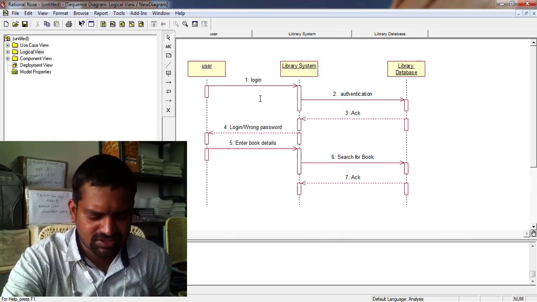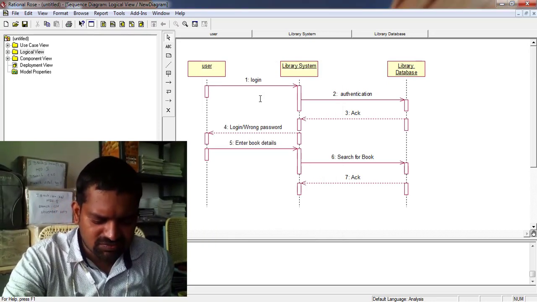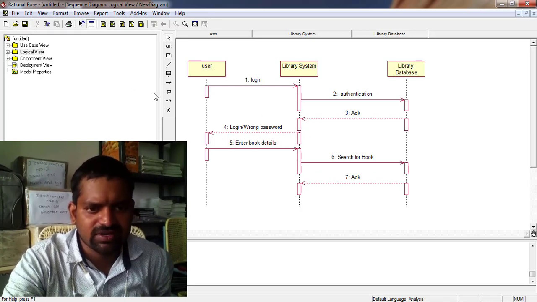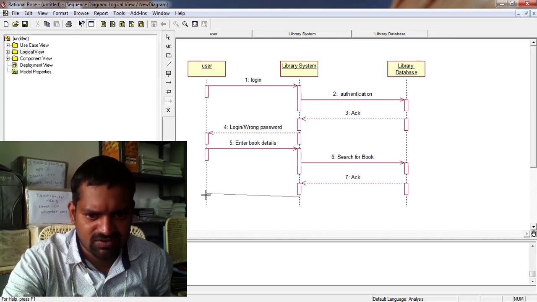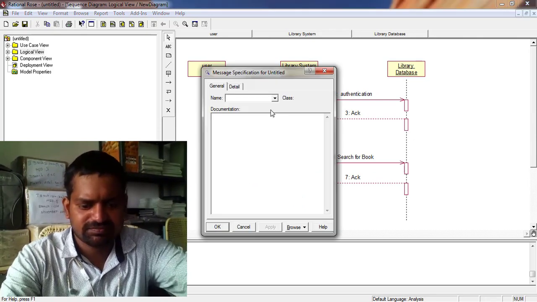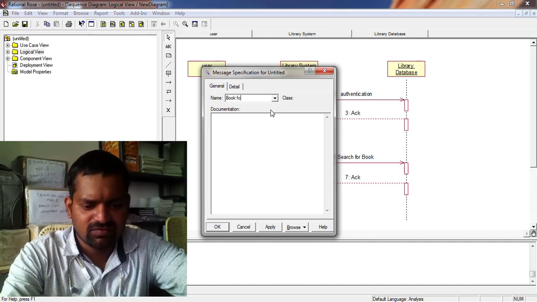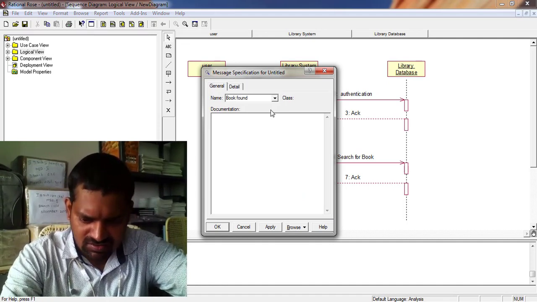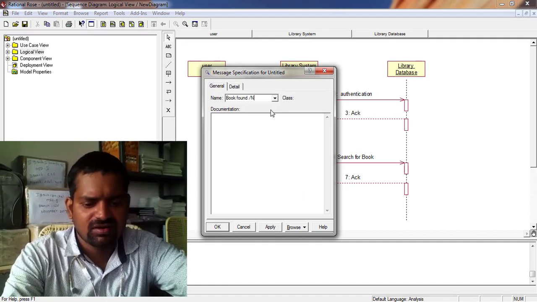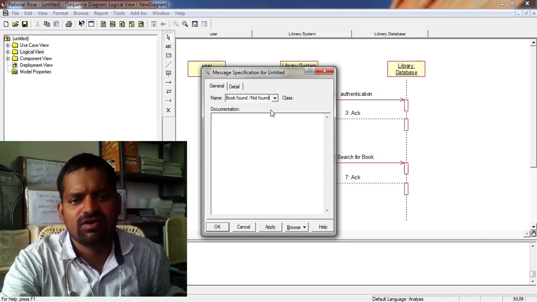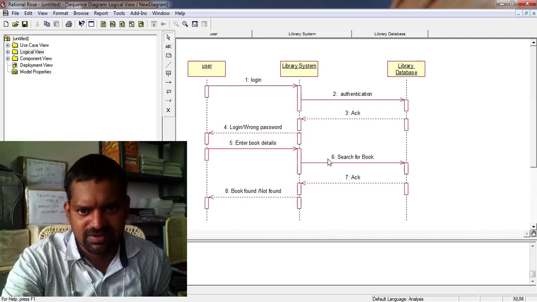That is acknowledge. And after acknowledge, book found or book not found will be given from the library system to the database. Book found or not found. So write book found or not found. The book found or not found message will be displayed.